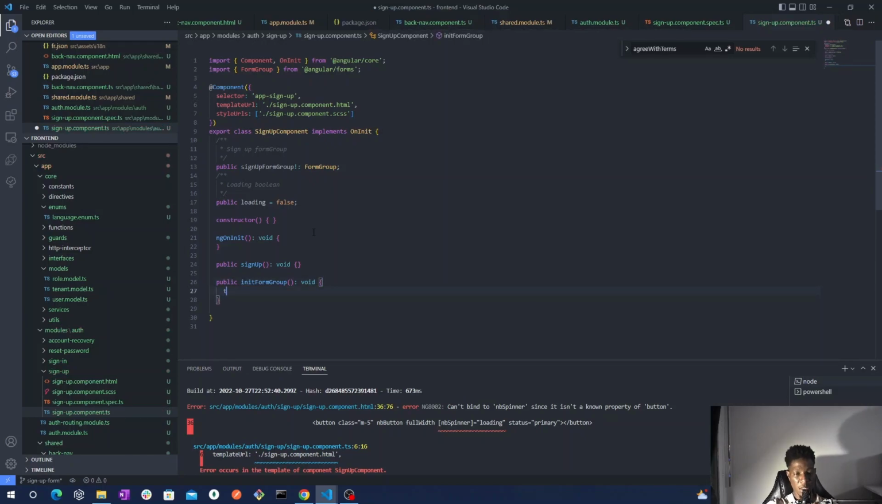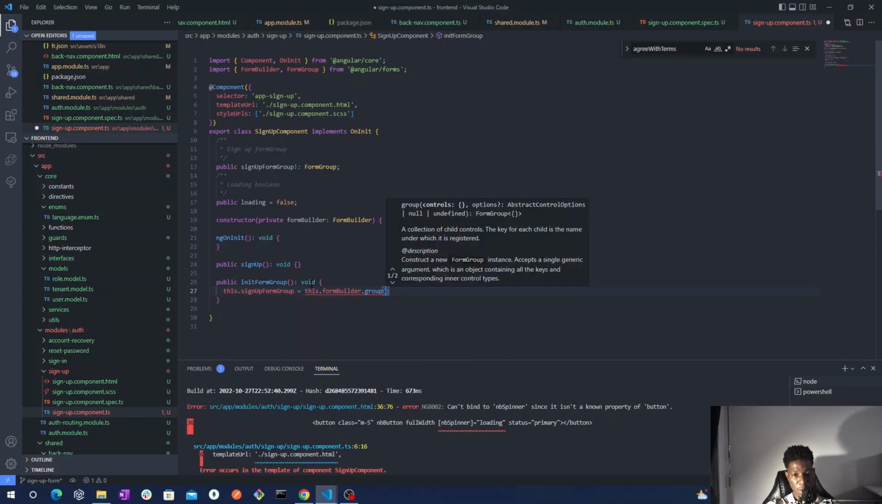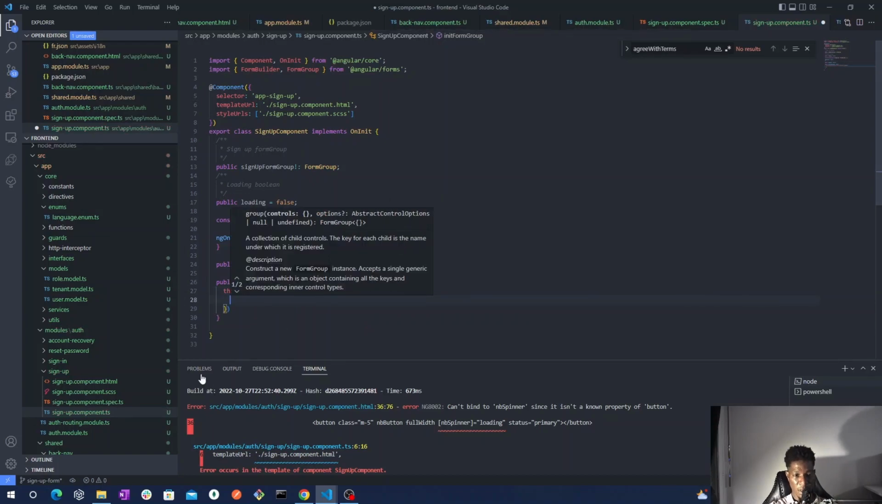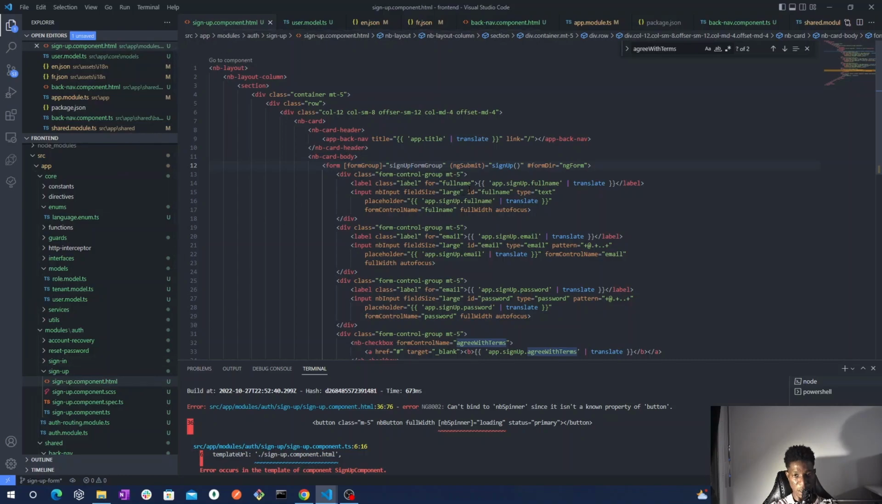So we say that we will inject a form builder, the Angular form builder, and this form builder will help us create our form group. So call the sign up form group and say that this is equal to form builder group, and now we will define the corresponding form control names here.